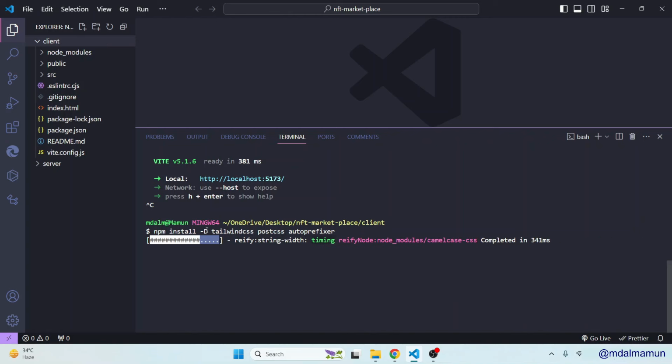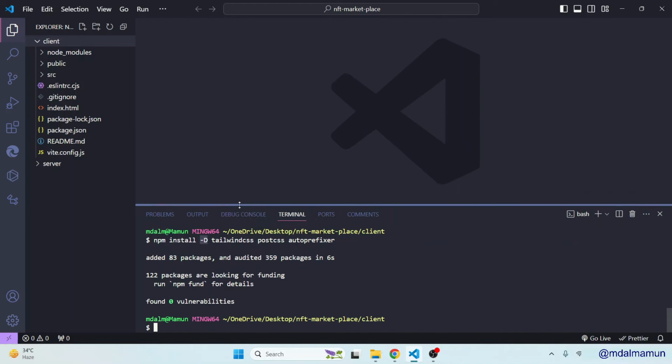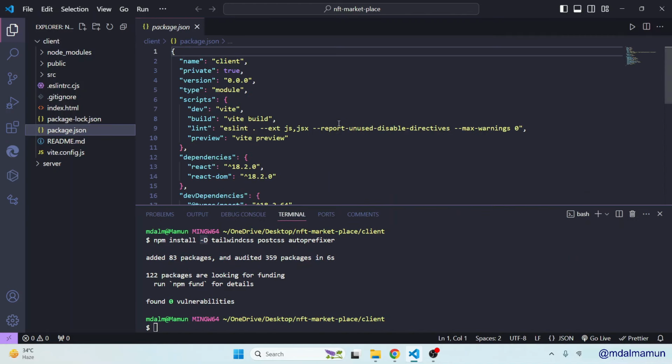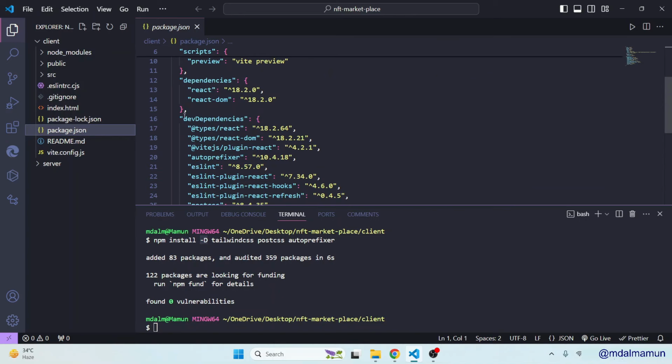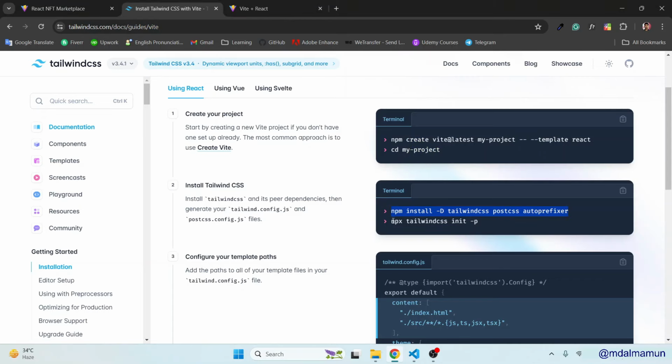I'll show you what this defines. D means dev dependency, and if you want to check, you can look at the package.json file. Here you can see under devDependencies, dash D means dev dependency. Here you will find Tailwind CSS, PostCSS, and Autoprefixer that we installed with the command. Okay, so after this the next step is we have to initialize Tailwind CSS with this command.